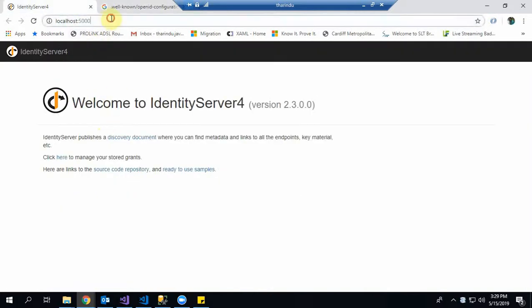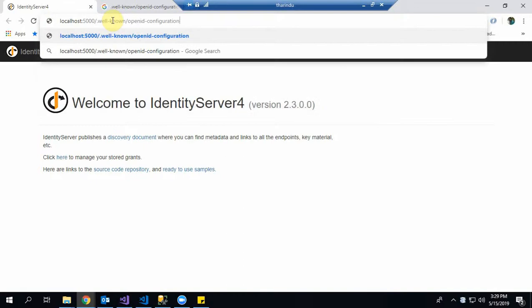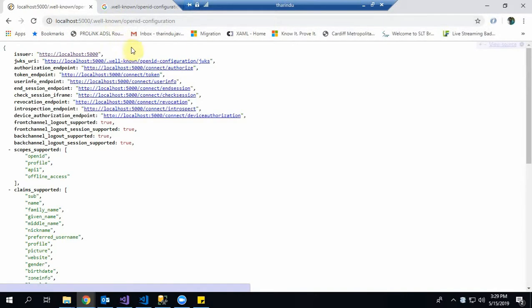So the other thing I want to show you is, when you are in an identity server and you type /.well-known/openid-configuration, you can get all the endpoints in the identity server. Which means there's a drawback for this as well, because now let's say for the logout you have the connect endpoint.